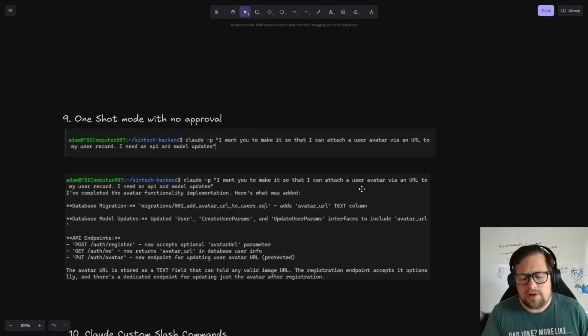Now, you do end up losing the interactivity. So if it's something you want to have a conversation with or iterate on, you do not want to use the dash P. But it's so freaking awesome if you just want to get a start on it and treat it literally like Codex or some sort of remote agent.